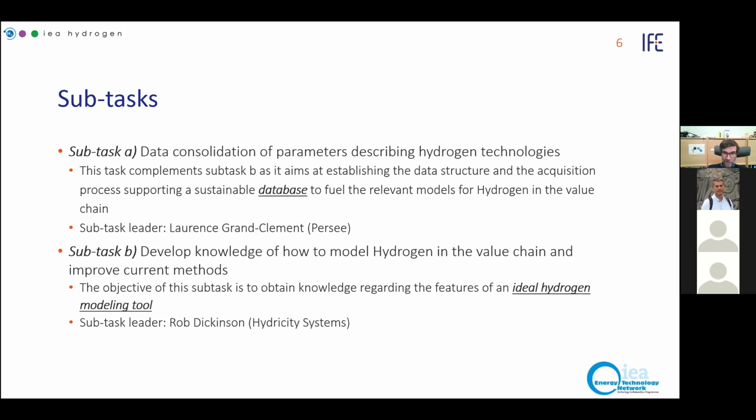So this is about how should we model hydrogen in the value chain and how shall we improve current methods? Or if we're not improving them, at least give an indication of how current methods or current models can be improved. So the objective here is to come up with a description of how an ideal model should model hydrogen technologies or hydrogen value chains.